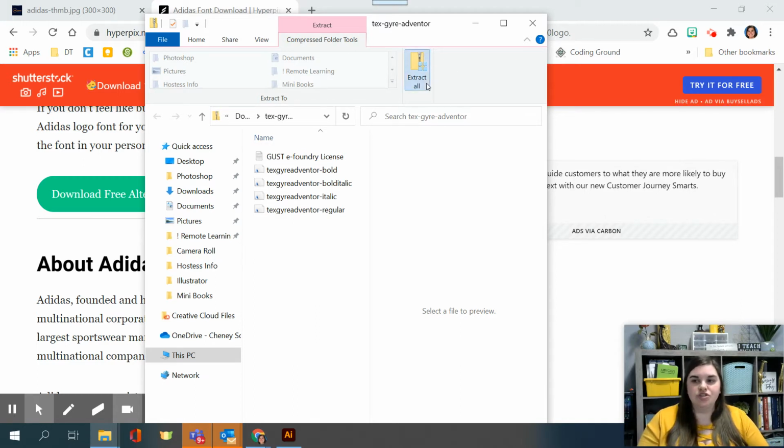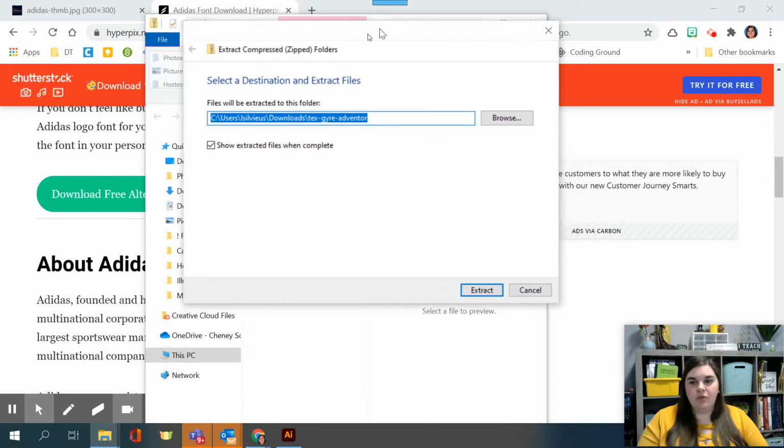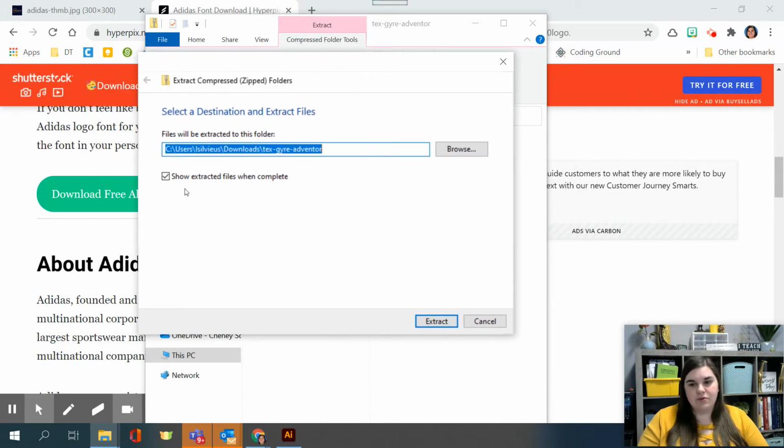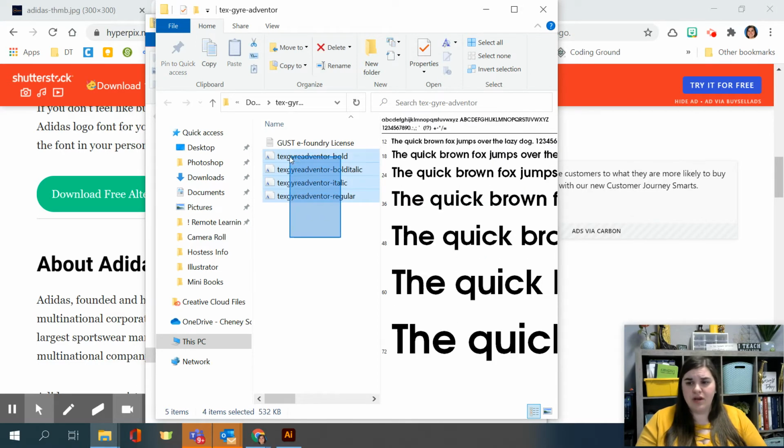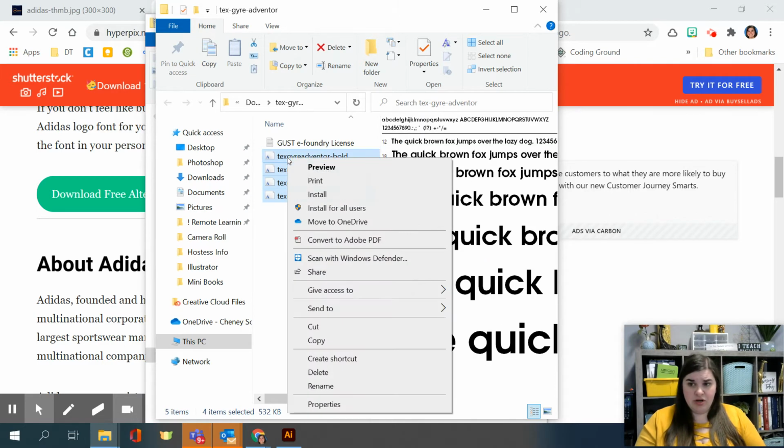So I'm going to go ahead and extract it. It's going to ask me where I want to extract it. I'll just extract it to my downloads folder and show those extracted files when I'm done. When I do that, I've got bold, italic, bold italic, and regular. I'm going to select all of those, using the same kind of mode that I use in Illustrator or Photoshop by clicking and dragging across, and then I'm going to right-click and install onto my device. If you can't install this because you're using a school district computer and it doesn't let you, that's okay. Just find a font that's close to it.